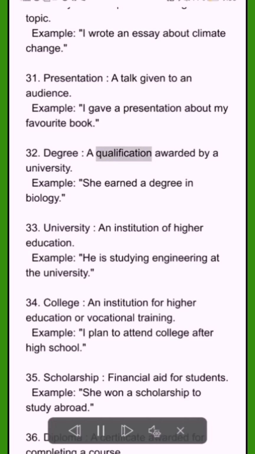32. Degree, a qualification awarded by a university. Example, she earned a degree in biology. 33. University, an institution of higher education. Example, he is studying engineering at the university. 34. College, an institution for higher education or vocational training. Example, I plan to attend college after high school.